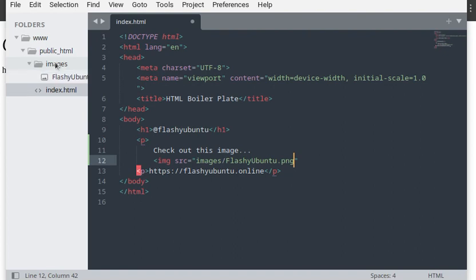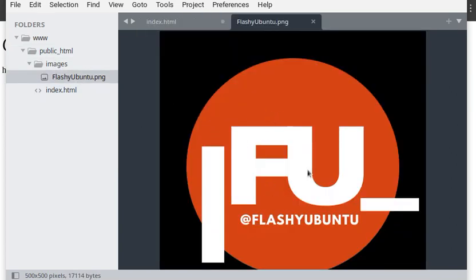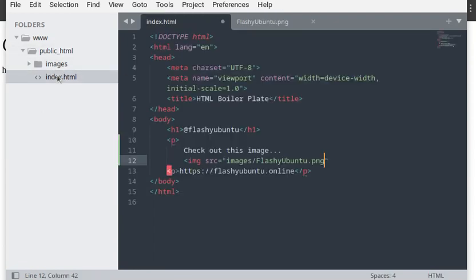I've already saved or created a new images folder, and I've saved flashyubuntu.png into that folder. So you can see here, if we open it up, this is the image that we're going to be loading into our web page. Alright, so we'll close that out, go back to our index.